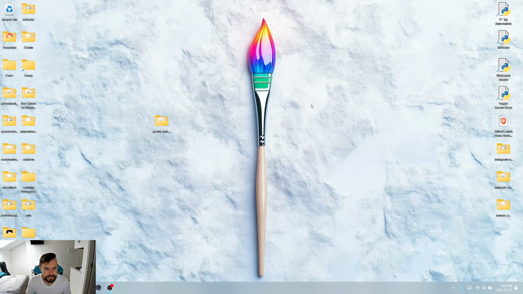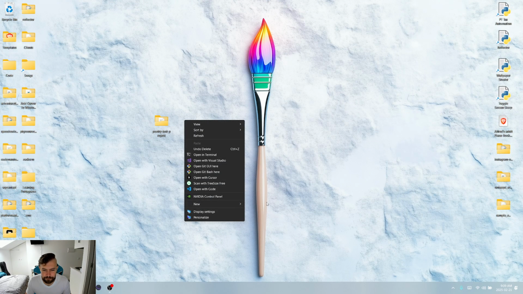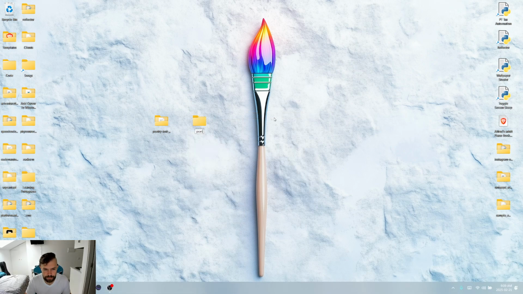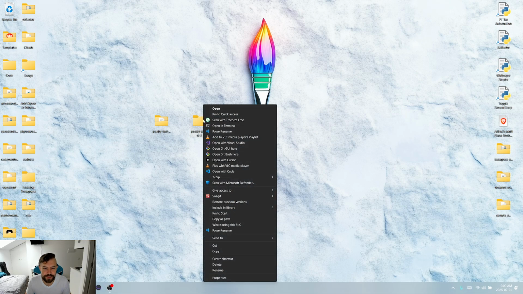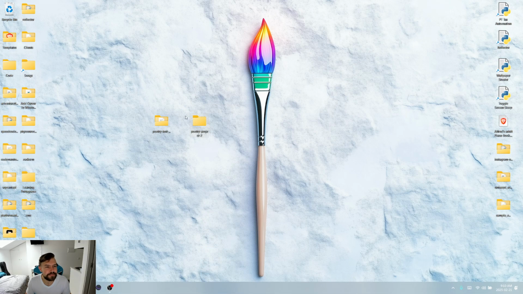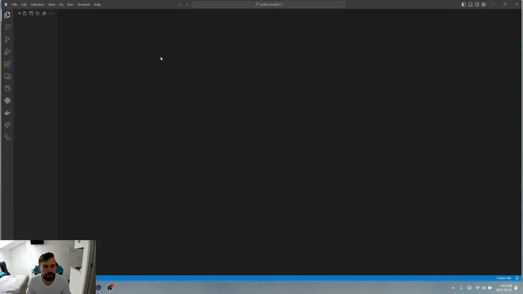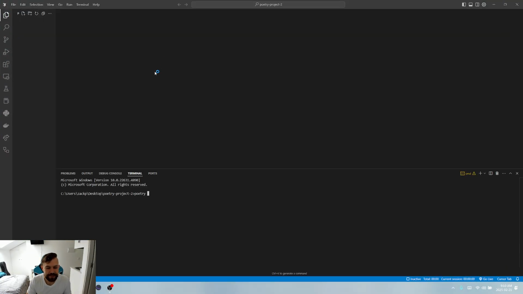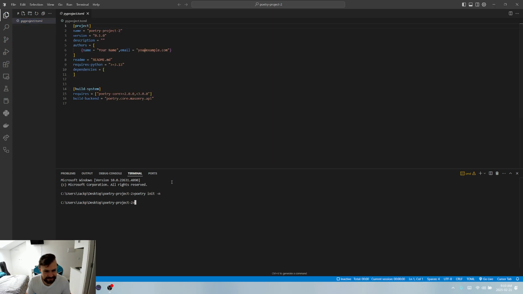Time to create a new project. So this is going to be poetry project 2. Right click, open that up with your code editor. Go here, poetry init -n, the same as before. And now we're just going to add the dependency directly. So check this out. Poetry add. And in order to add this one, we need to say git plus and the URL to our project.